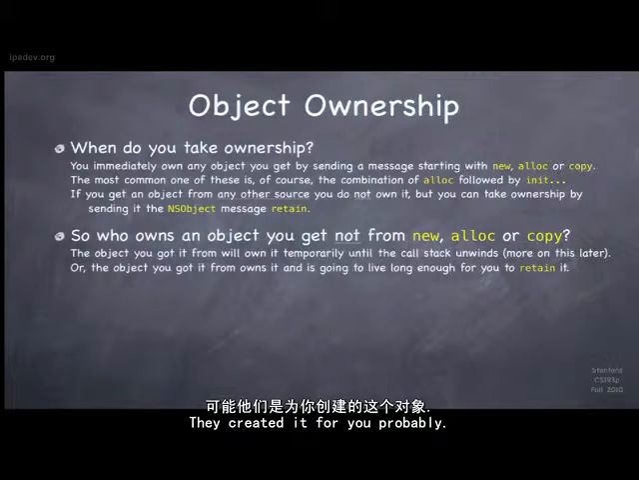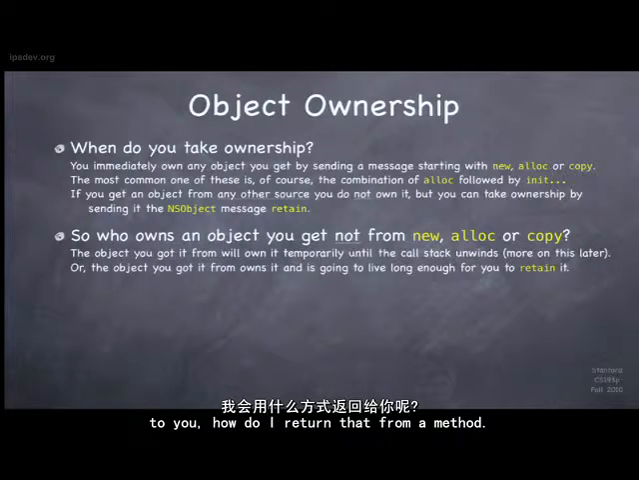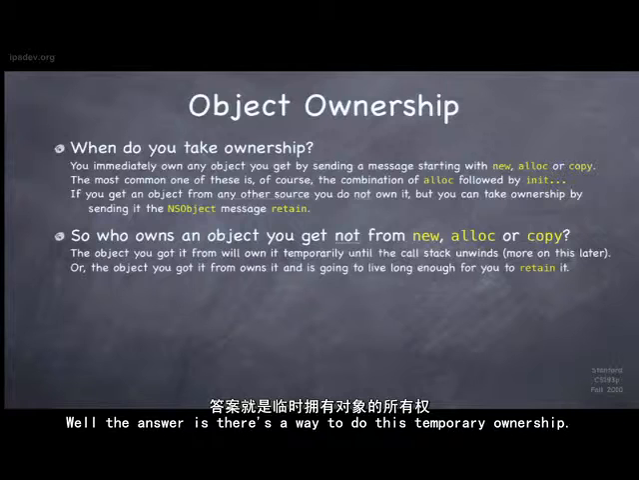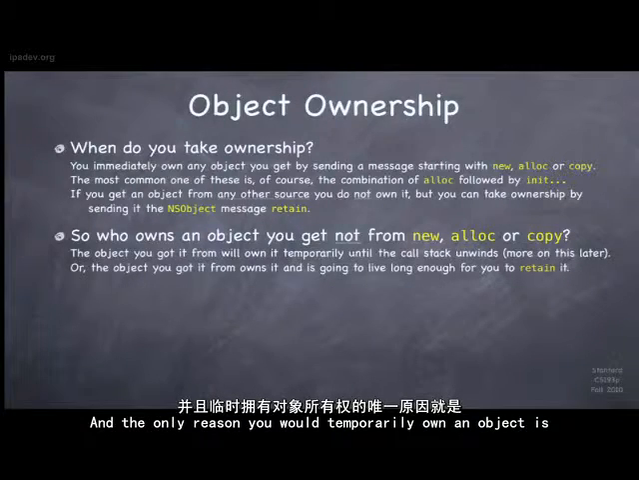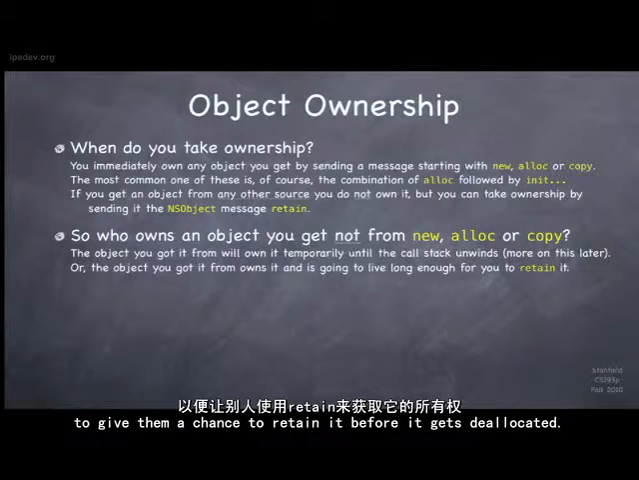They created it for you probably, right? They make something for you. I want to give it to you. How do I return that from a method? Well, the answer is there's a way to do this temporary ownership. And the only reason you would temporarily own an object is because you want to give it to someone else, and you want to give them a chance to retain it before it gets deallocated.